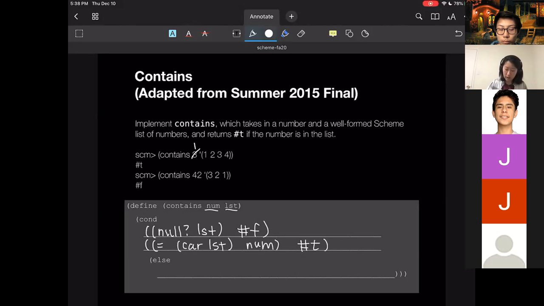And our else case is going to be, let's say I am looking again for 3, and I compare with 1, it's not going to be equal to 1. I want to keep going somehow, so I can just call contains, and I'm searching for the same number, so I want to keep num the same. But I've already checked the first element of the list, so I can move along by calling cdr of list. And this will just tell me if it's in the rest of the list or not. So any questions on this so far?